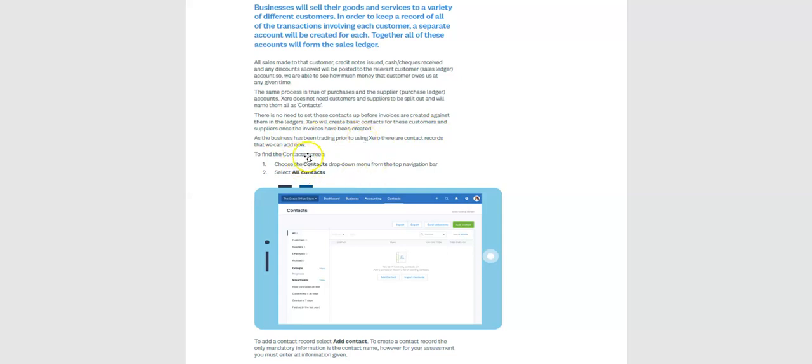As the business has been trading prior to using Xero, there are contact records that we need to add now. So basically there are two ways we can add the contact. For example, let's say you already have some suppliers or some customers, you can create them in advance. Or if you think no, I'm going to create them when I'm going to issue an invoice or when I'm going to receive the bill, you can do that at that time. So there is no need to create all of this in advance.